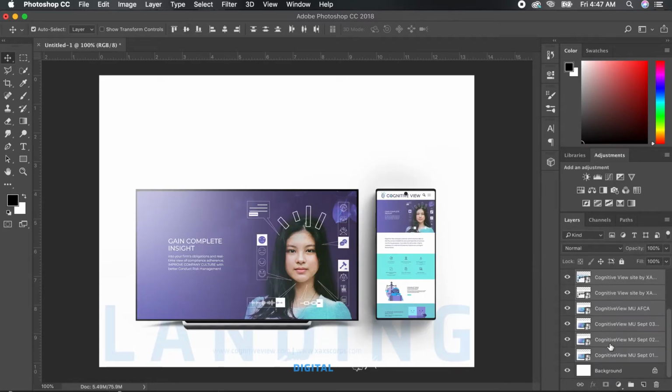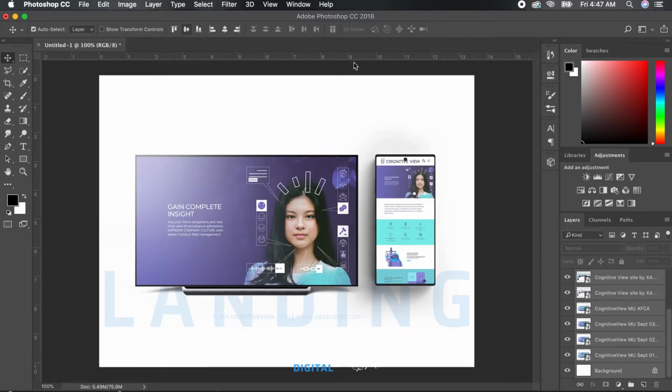Now let's bring in all the files we want to be part of the GIF. These are images, basically mock-ups of the various screens I did in a web design project for an Australian company.